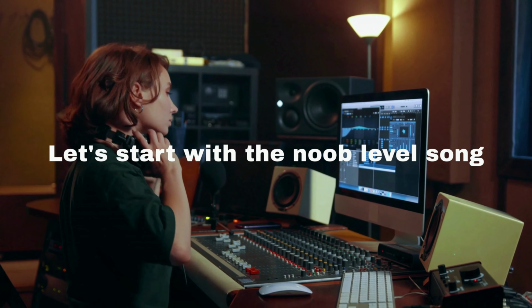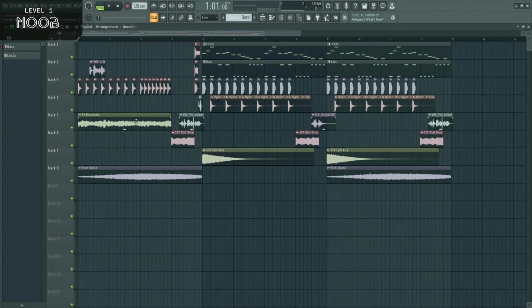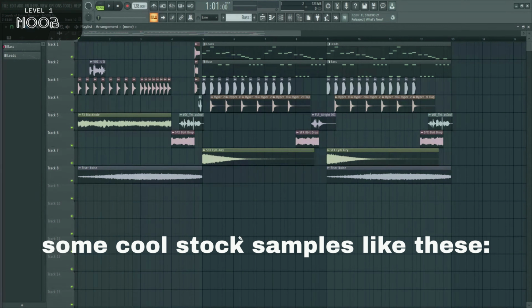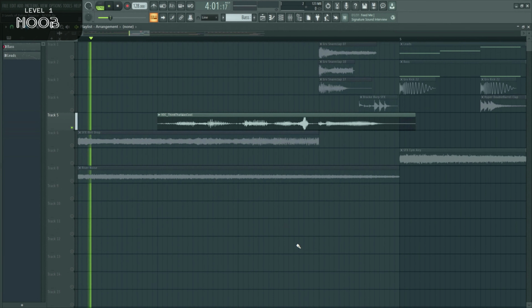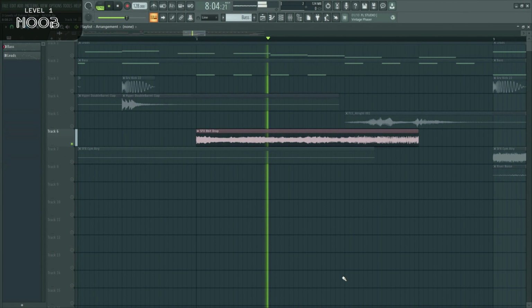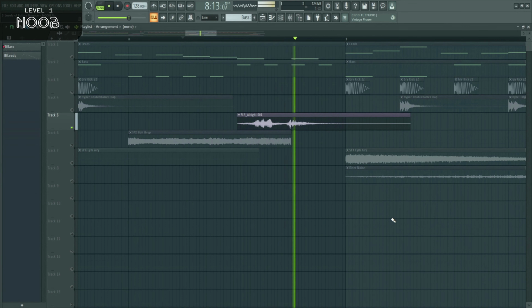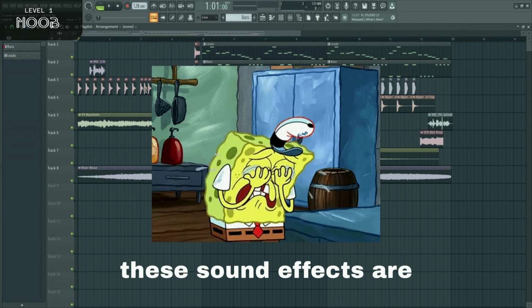Okay guys, let's start with the noob level song. The noob level song will include some cool stock samples like these. You think that was cool? Alright. As you can see, these sound effects are very pro.